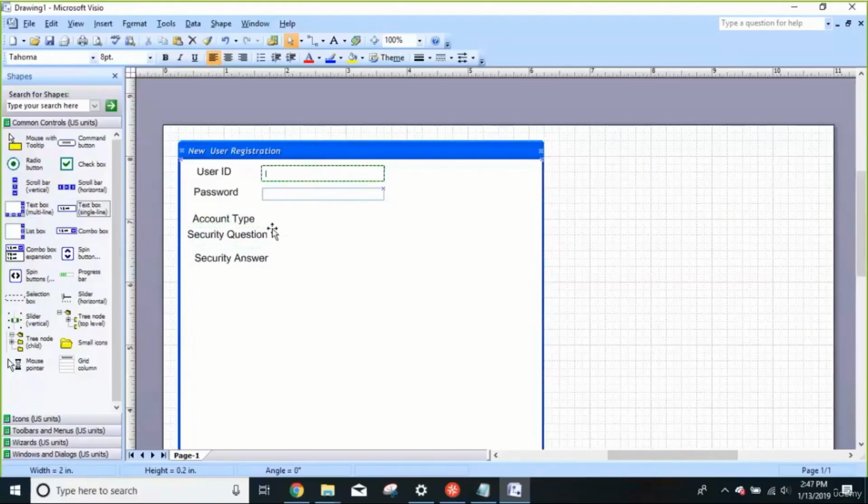Then account type. I want 2 radio button options, checking and saving. So if you drag radio button, there's a radio button on the second row. So you drag it, and where it says option 1, you type in checking. You double click option 1. So the options are checking and saving.